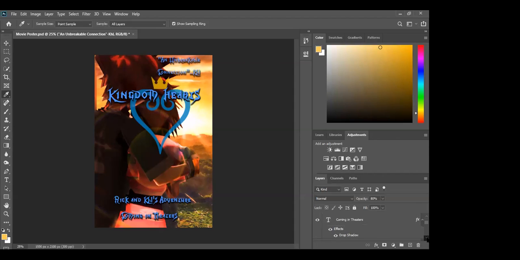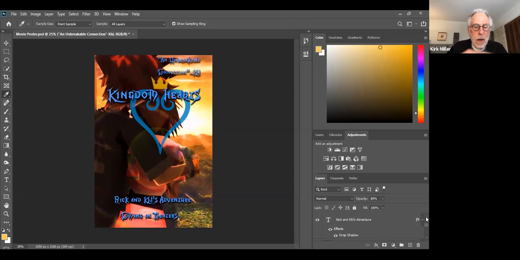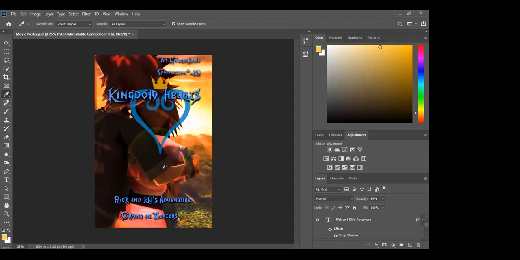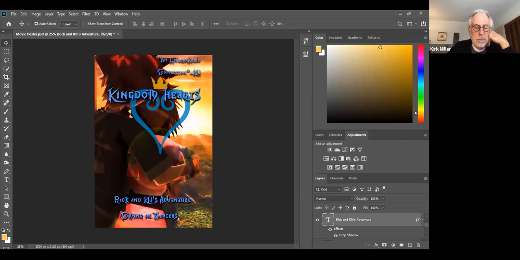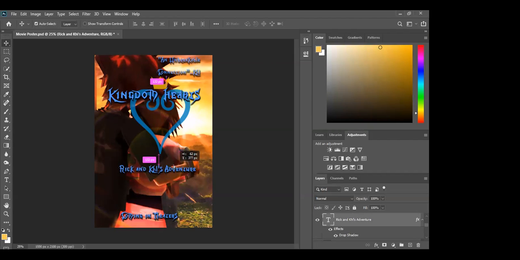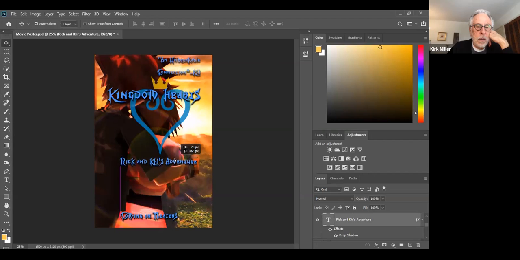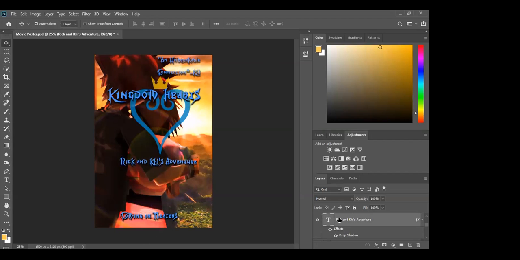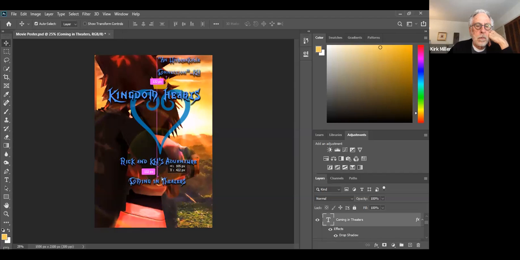Okay. And then the same with Rick and Kai's adventures, and this down here, this needs to be moved up and probably reduced. It doesn't need to be quite so large. It could be a little bit smaller. So like more like here? Yeah, that would be fine. And then same as the other one. Make sure that these are centered. Make sure that the heart is centered in the middle, and then the same to the left and to the right, centered horizontally.